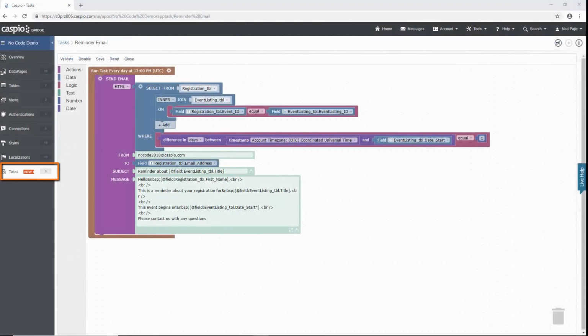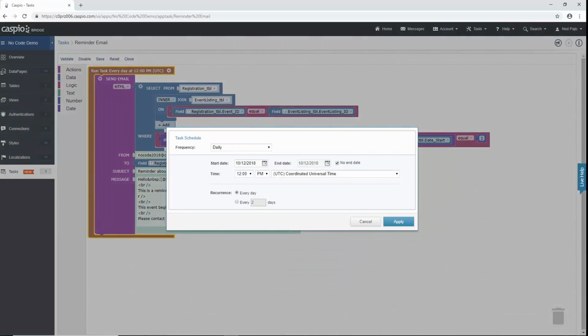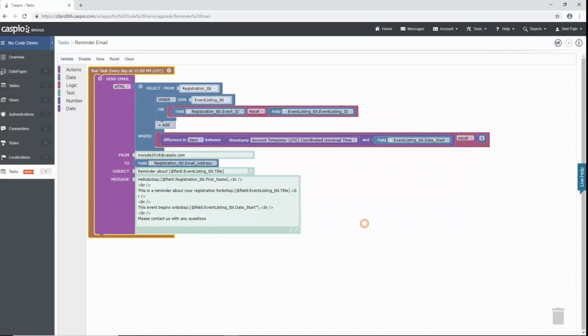The all-new Tasks feature allows us to automate many operations inside our Caspio applications. Here I have a task created to trigger an email reminder one day before the event date. First thing you'll want to do is set the frequency, how often you want this task to run. In my example, as you can see, I have set it to run daily. Next, insert the action you wish to have executed when the task runs. In this case, we have included a send email action.